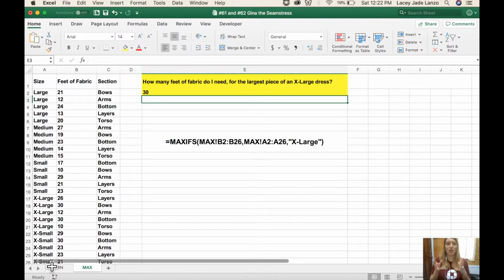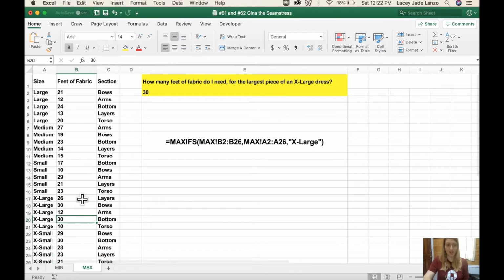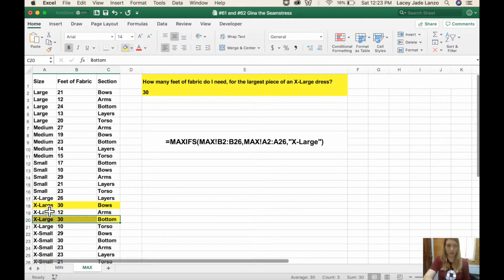And now it's telling us that 30 feet is the amount of fabric that is needed for the largest piece of the X-large dress. So let's look into that on the actual spreadsheet to find how exactly it pulled that data. We have two pieces of this dress that actually have this largest amount. I'll highlight them really quick here. X-large, those are both the correct sizes that we're looking for. And then we have the bows and the bottom of the dress. Both of these sections have 30 as the amount of feet of fabric that is needed.